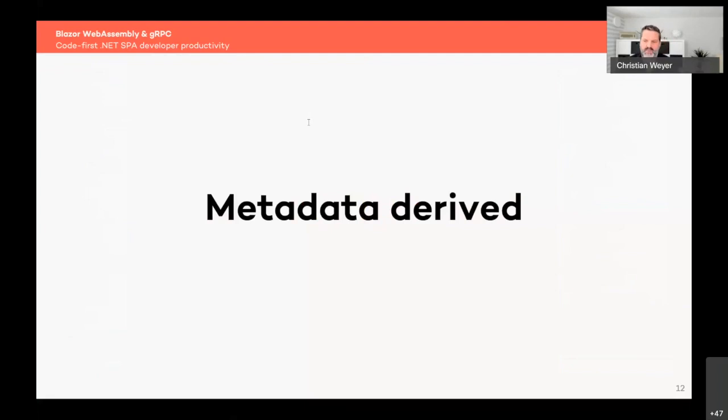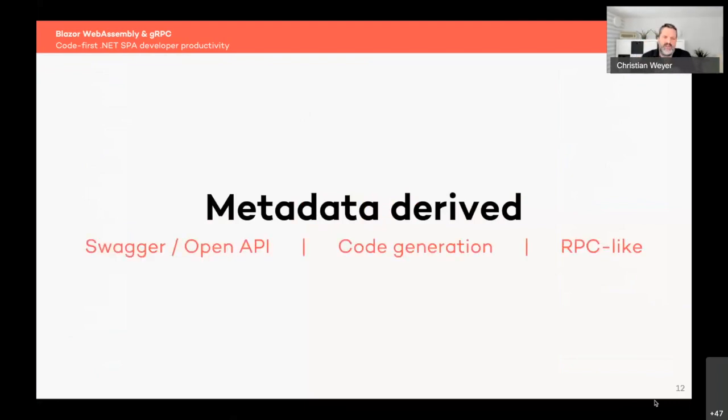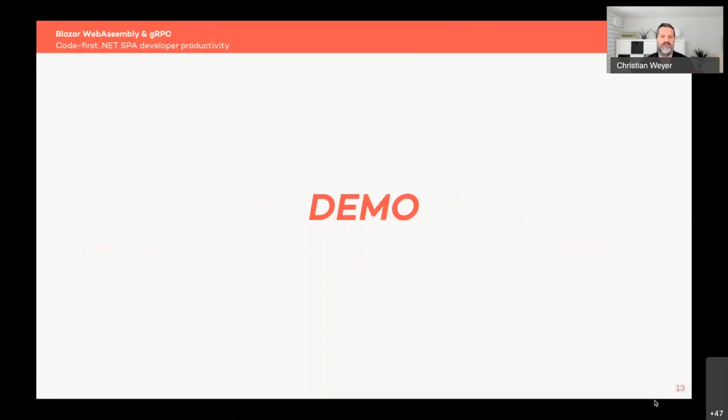The metadata that we're using here is not explicit, it's implicit. I call it derived metadata. What does it mean? Well, you can use Swagger or OpenAPI to reflect on your .NET code in order to let the outside world know what that interface actually looks like. And then you can go and create client-side or consuming code for that.